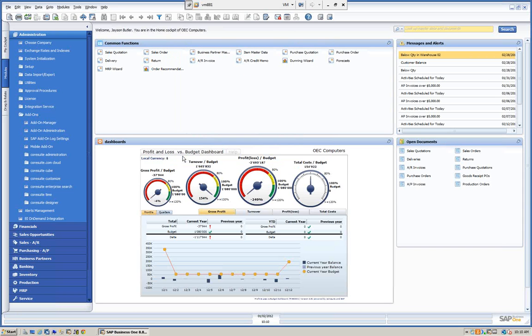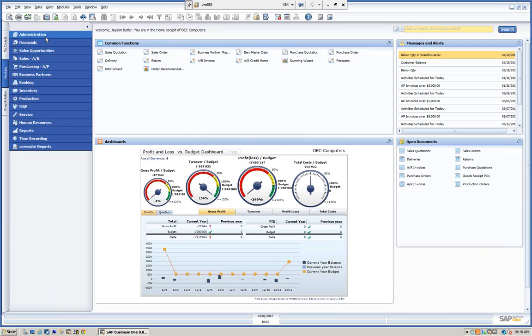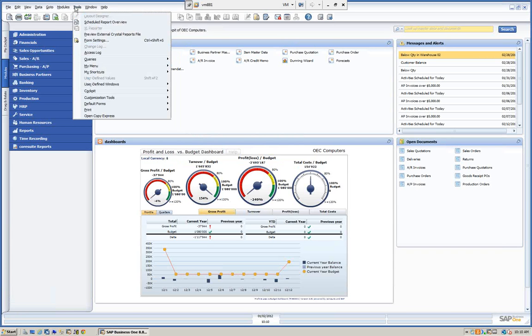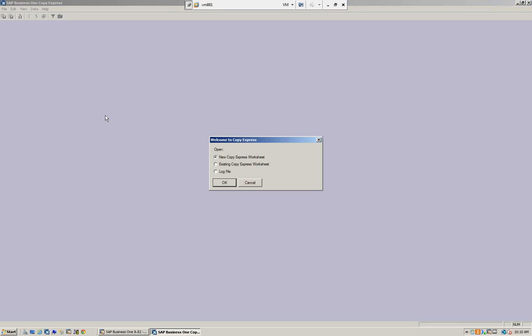Once the add-on is turned on, for example, Copy Express is now on, if we go to Tools, we can see we now have this Open Copy Express. If the add-on is not running, if it's disabled, you will not get this. So this allows us to go in and look at the information. So let's open up Copy Express.